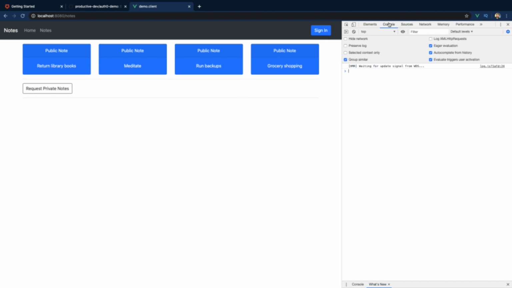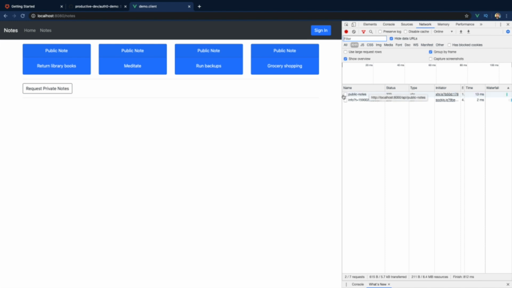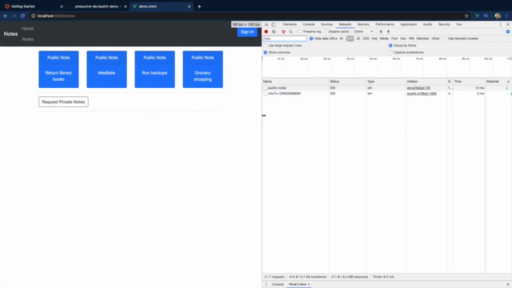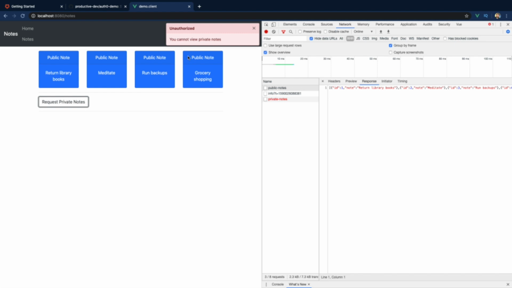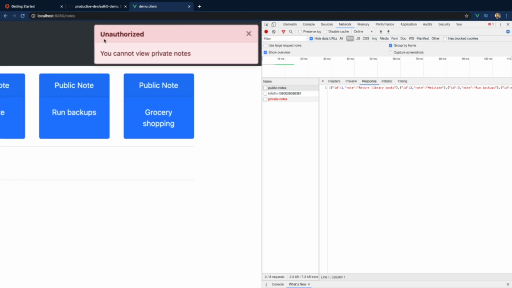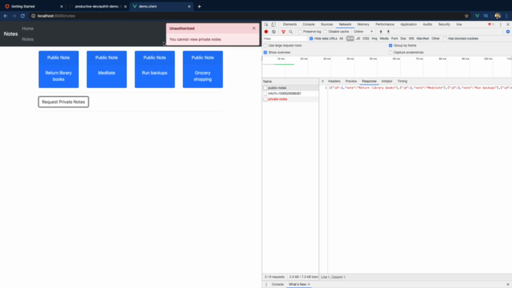And if we take a look at the network tab, we can see here that it's making a request on port 8000/API/public notes, and we're getting back this JSON object that we're then rendering into our front-end components here. Now if I select request private notes, you can see what's going to happen is that we get this unauthorized response back in the browser, which is manifesting as a toast here, saying that we cannot view private notes rather.